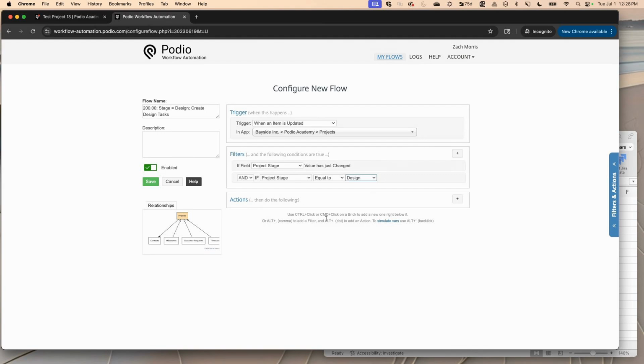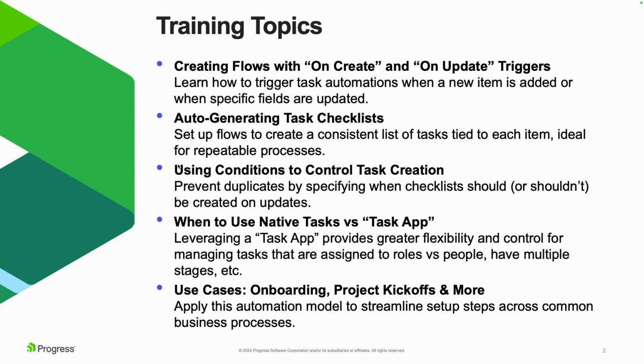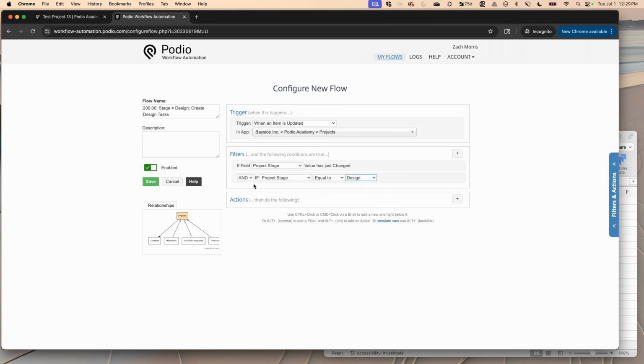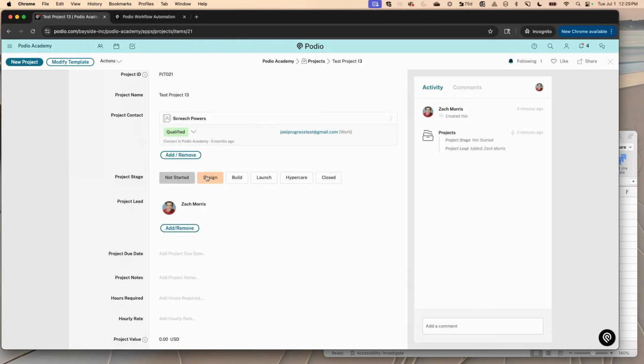Now, kind of going back to our overview here, let's talk for a minute about conditions to control task creation. In this case, what I don't want is a scenario where I move to design and create 3 new tasks, and then I move forward to build and it creates those tasks. But let's say for some reason somebody moves back to design, or there's a reason to move back to design. We don't want to recreate all of those tasks, at least in this use case for us. So we're going to set the condition up to say I only want these to trigger if we move to design from the not started stage.